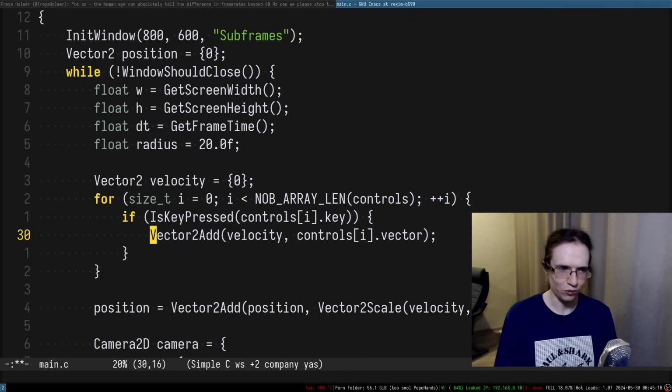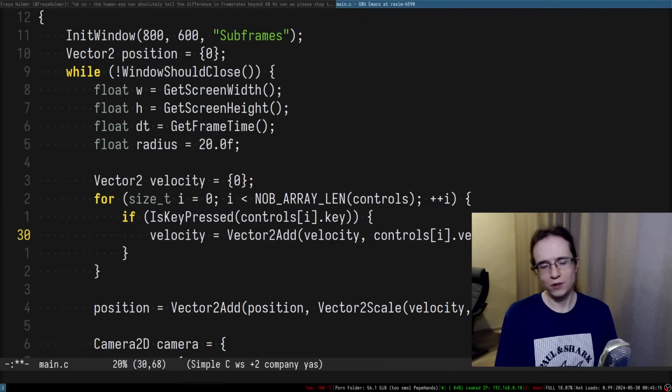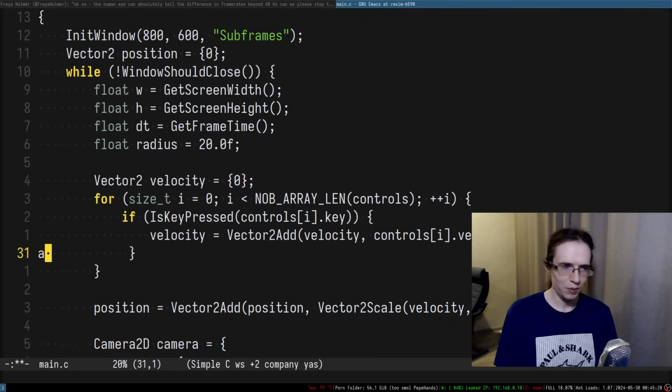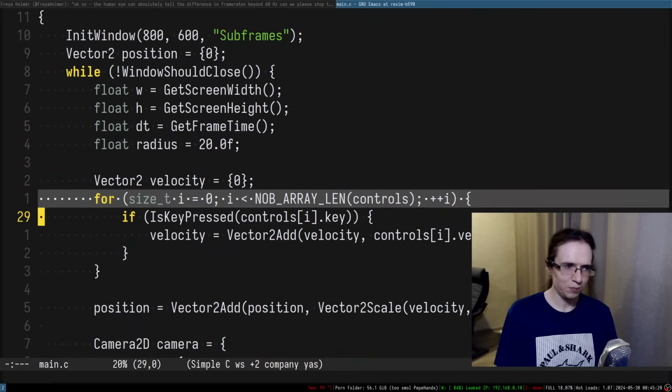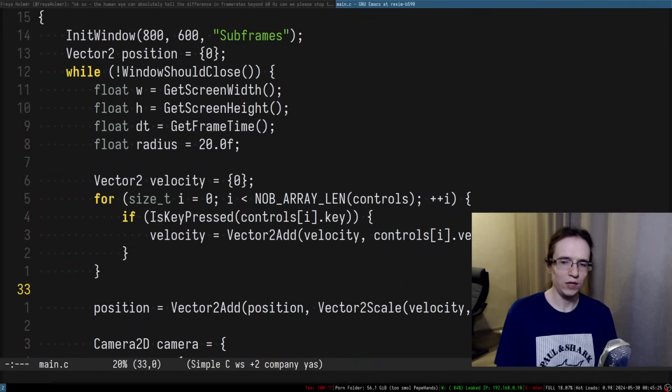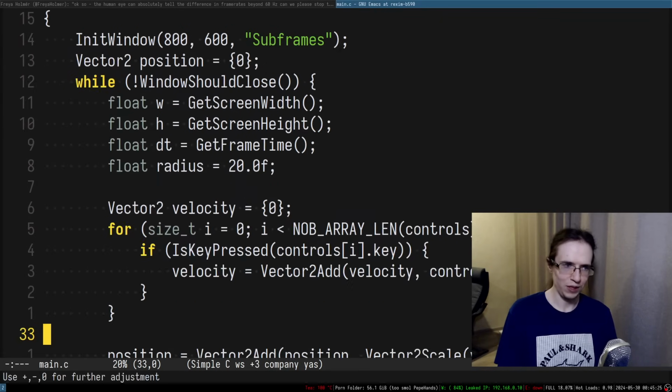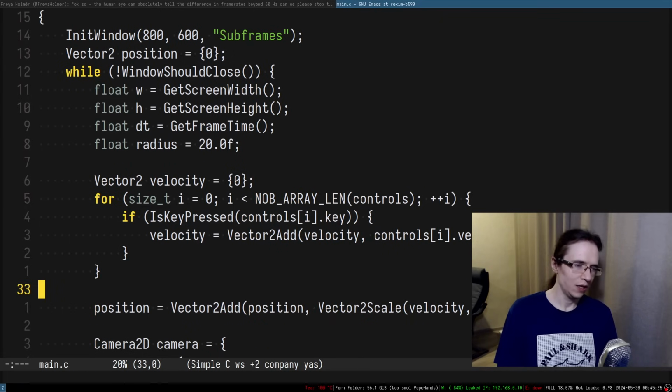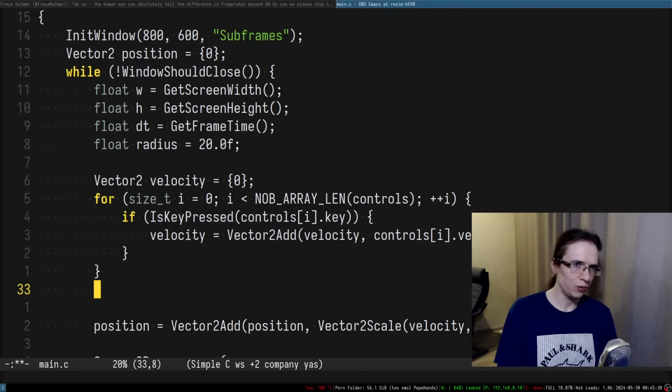And we're reassigning that to velocity. So basically, depending on how many keys are pressed in here, we're accumulating all of these things. But what's funny is that that makes moving diagonally way too fast. Because of that, we need to normalize this entire thing.